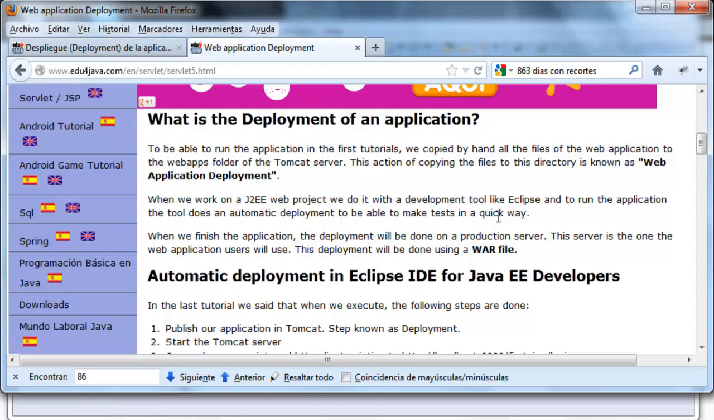To do this type of deployment, there's a type of file called .war. A WAR file is a zipped file, a compressed file with all the necessary files to do the deployment of the application. We put all the files which we put manually into a zip file, which has a WAR extension.